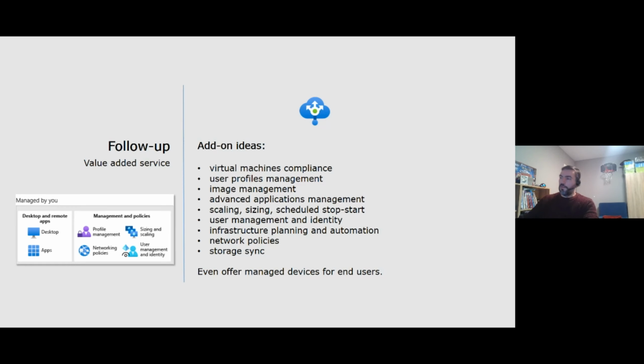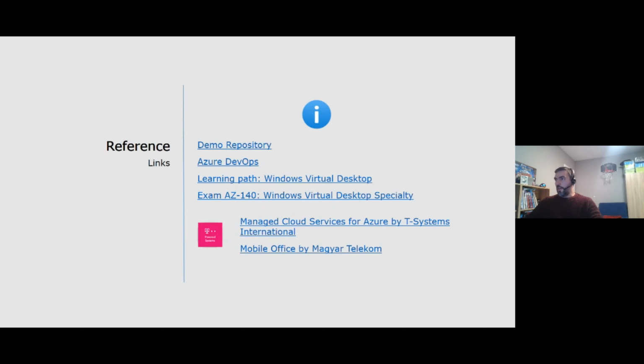If we go up one layer, then we can even add infrastructure planning and automation of the prerequisite services, for example network policy, storage synchronization, and so on. We may even offer end user devices, equipment the people could use in connection with our service. So that would conclude my short introduction to Windows Virtual Desktop and a way it can be deployed, and a couple of useful links.